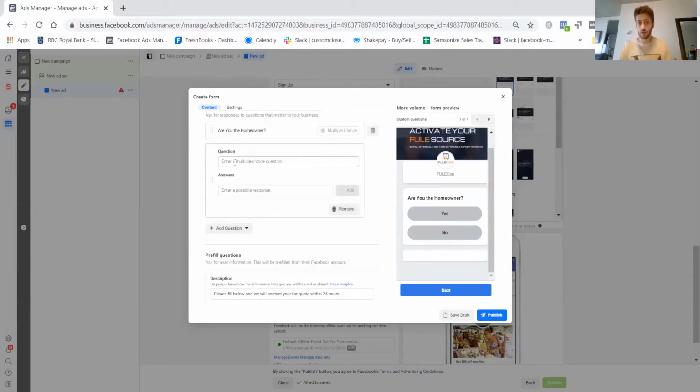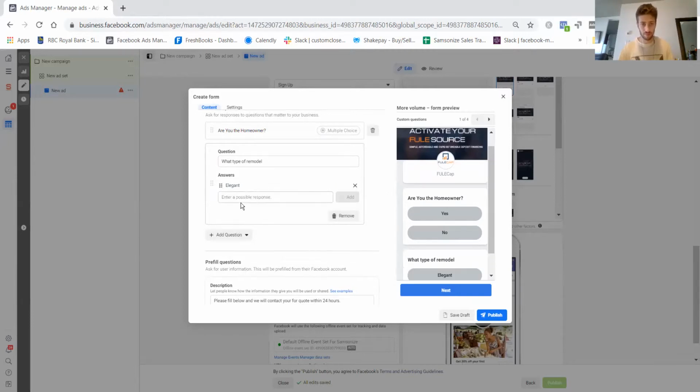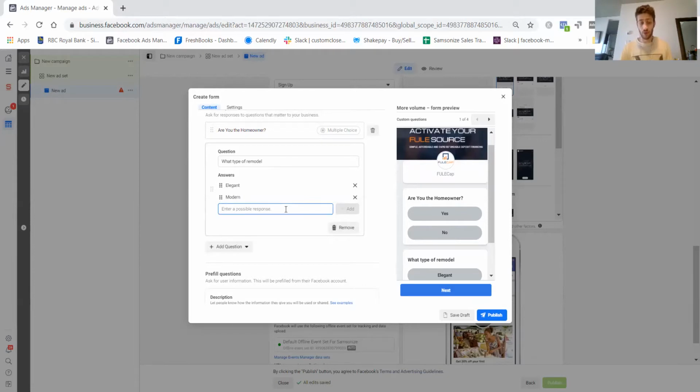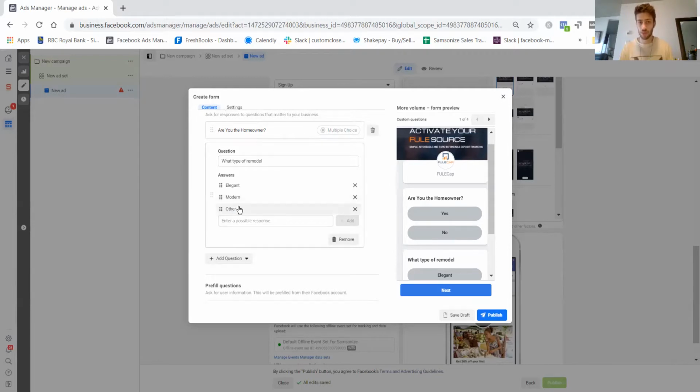And you can add other questions, what type of remodel, and make it more specific to whatever service you're offering: elegant, modern, and you can keep going. And for questions like these where you're asking about maybe their style or their taste, always include other at the end, giving like maybe 3 options, not just 2, and then other. But again, that depends on your service, okay?